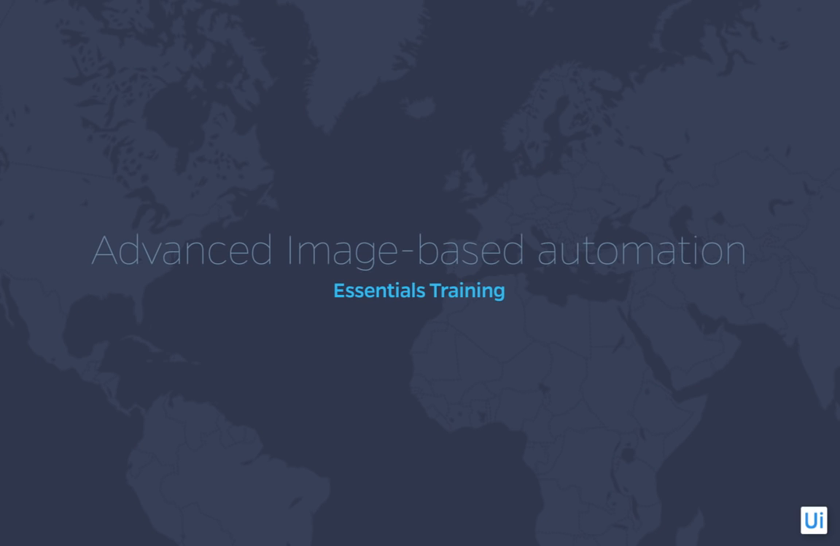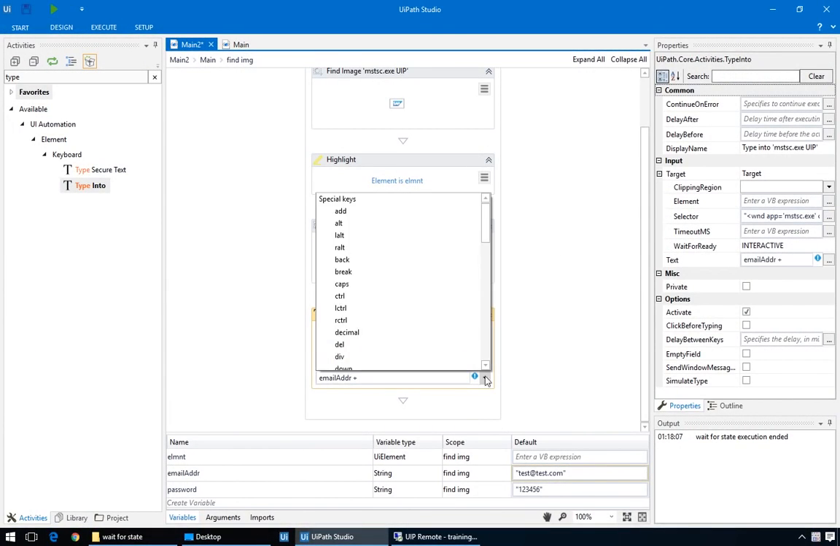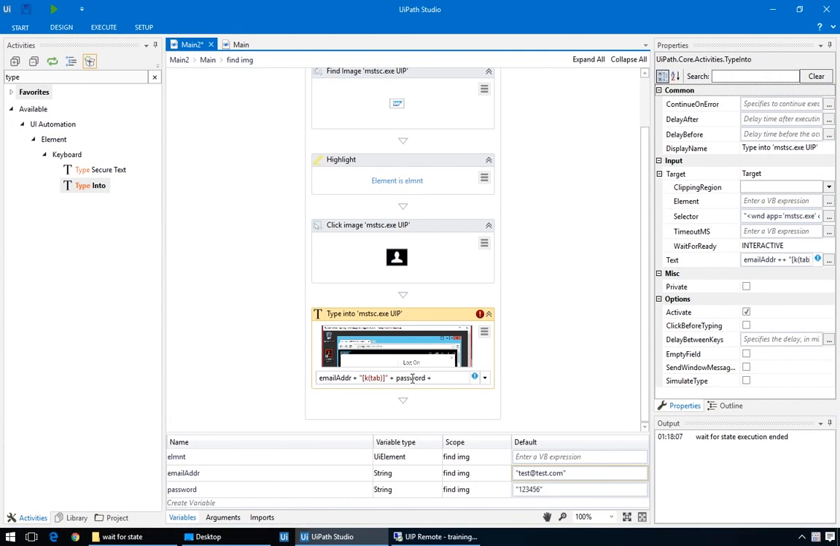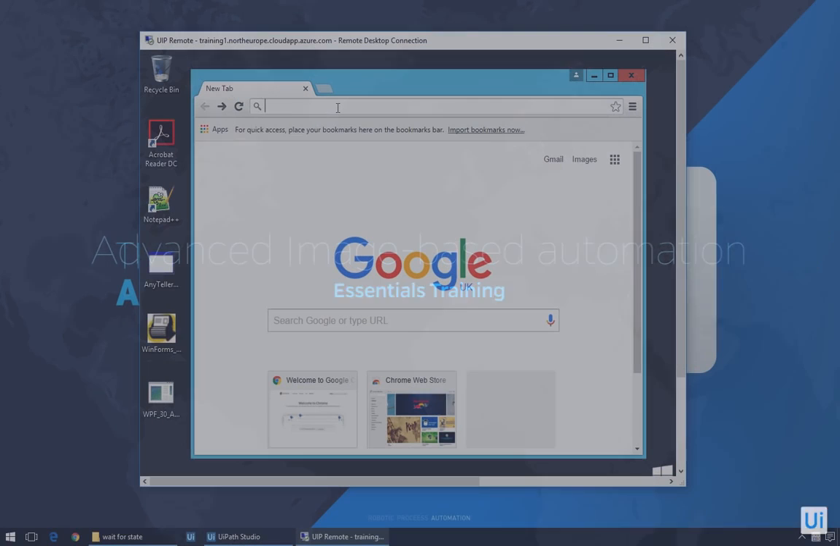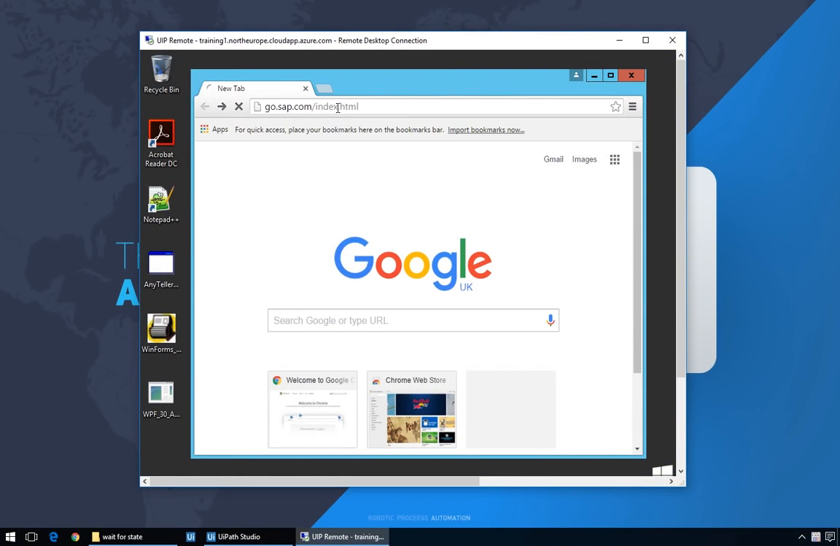Hello. As you've seen in the previous video, automating virtual environments has its own set of challenges. So, in this episode, we'll cover a few tips and tricks and good practices. We'll focus mainly on keyboard actions because they tend to be faster and more reliable than click image and similar actions.